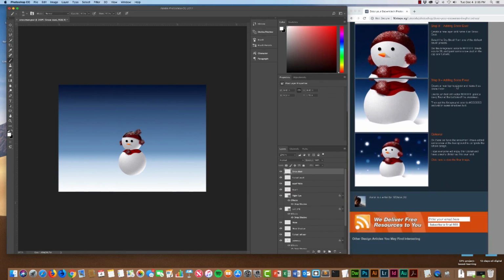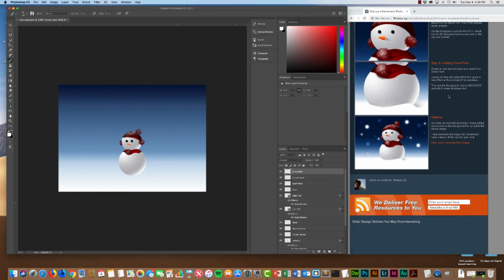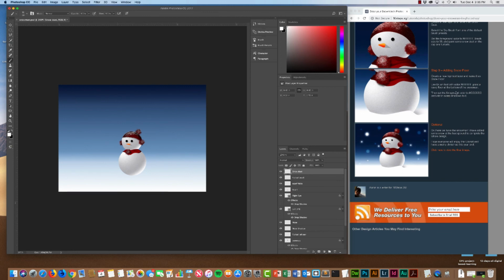Now, step 9, adding snow floor. Create a new topmost layer and name it as snow floor. Use brush tool with color FFF, paint a wavy floor at the bottom of the snowman. Then set the foreground color to CCC and add in some shadows to it. So it looks like we got some shadow action going in right in here.